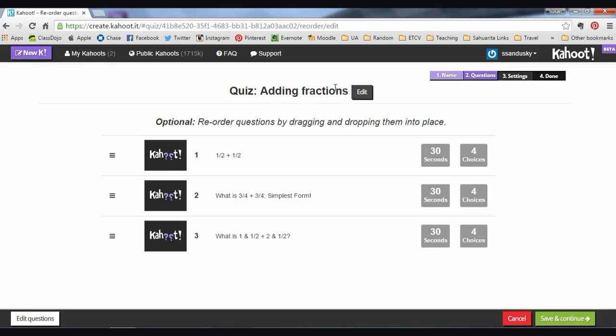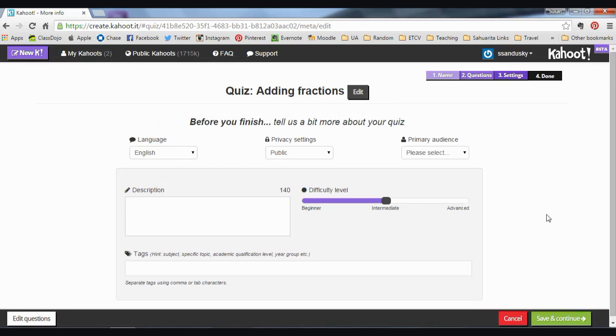This is also the chance where you can edit your quiz title if you would like to. If you would like to edit any questions, in the bottom left-hand corner, there's the Edit Questions click box. All you do is click it, and it'll take you back to your questions. If you're all done, then you'll click Save and Continue.